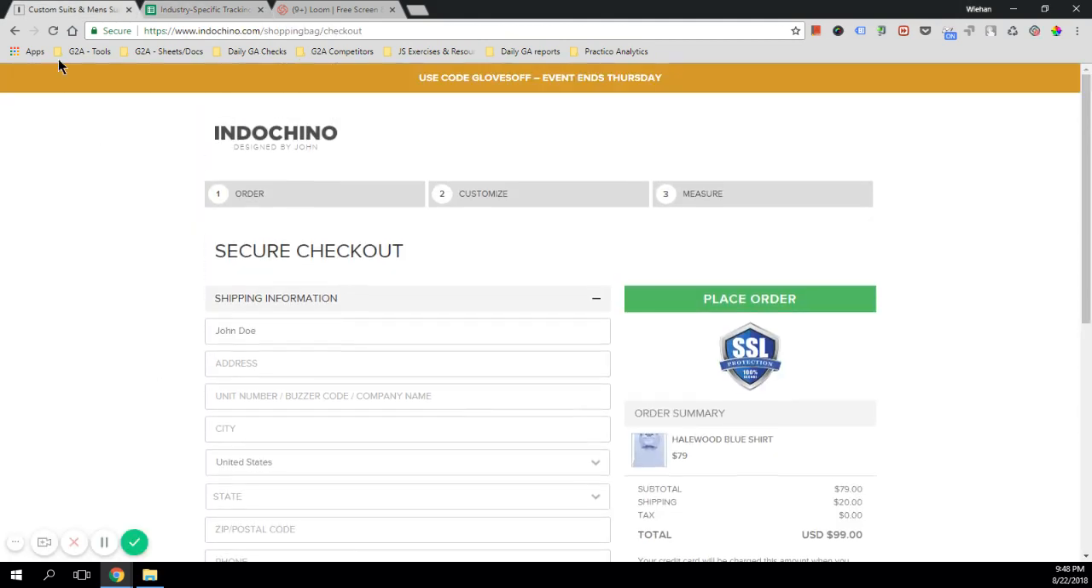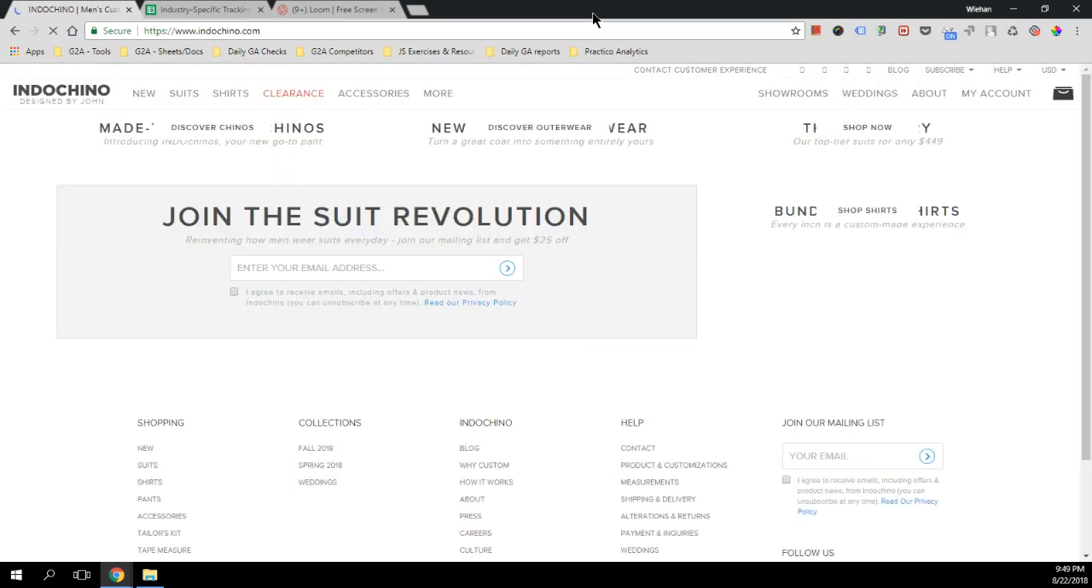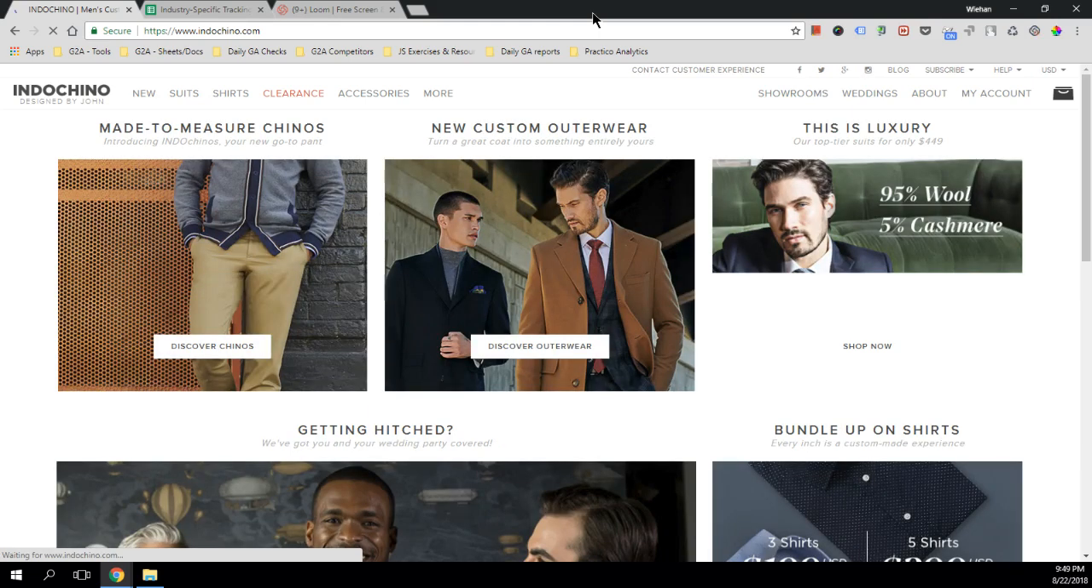So let me just quickly go over to their website. I'm just going to cancel the shopping checkout there. Let me just go on to the main pages. So the first one I want to show you is call to action button clicks, and it's a fairly simple event to track. Let me just quickly find one.